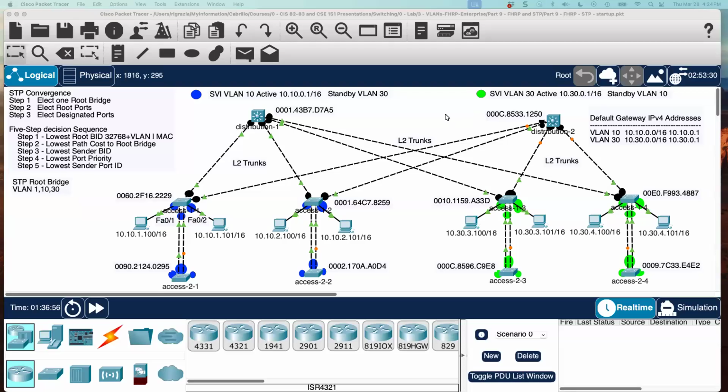Okay, so what do we have here? We are going to talk about spanning tree protocol. So let me begin by just mentioning this is an adjusted topology from what we've been using before. I've actually simplified the topology.